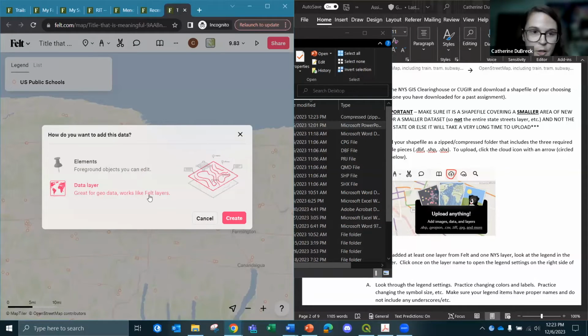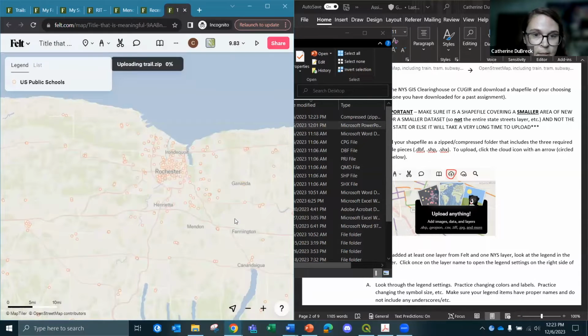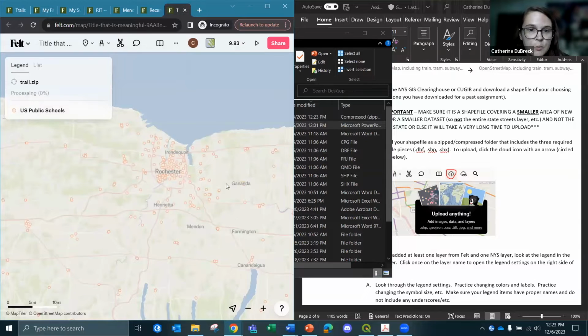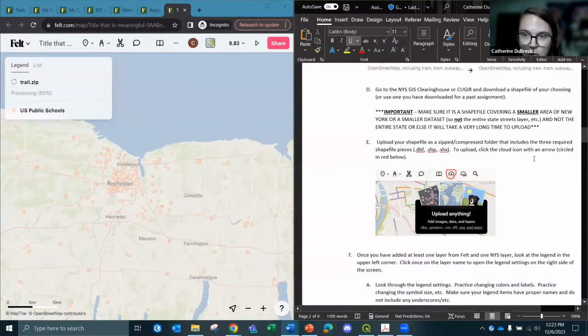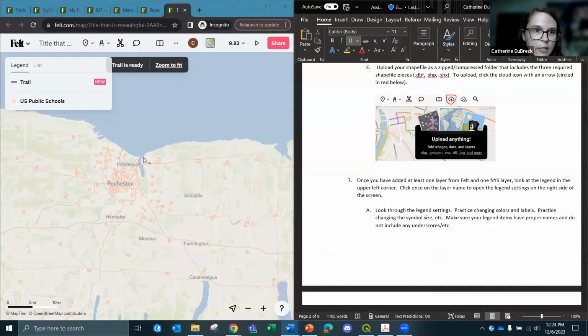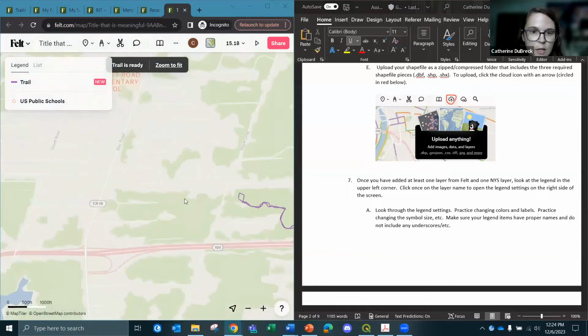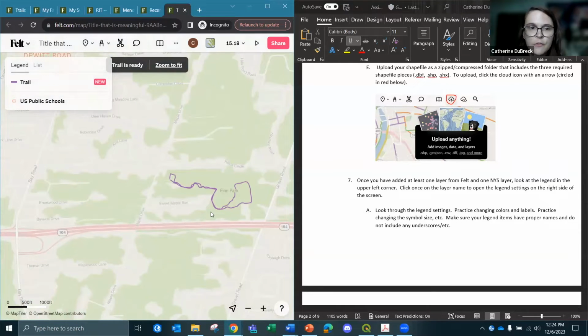So for the shapefile, you want to make sure it's zipped. I'll just add it as a data layer. Click create. Should upload pretty fast because it's just one line. But it's processing, so maybe I'll move on. Oh, all right, so that was fast. So they can upload a shapefile anywhere in New York. I just encourage them to make sure it's small, so not like all of the streets in New York State, because that takes a really long time to upload.